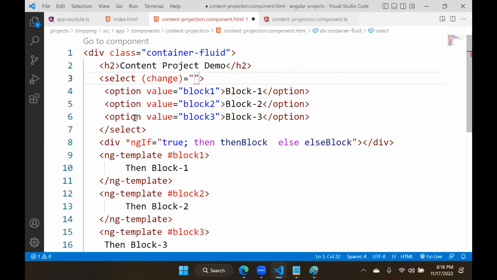You can try buttons also. We can use anything here. Initially, I will use on change. On change, we will write a function method, that is block changed. We will write that here.